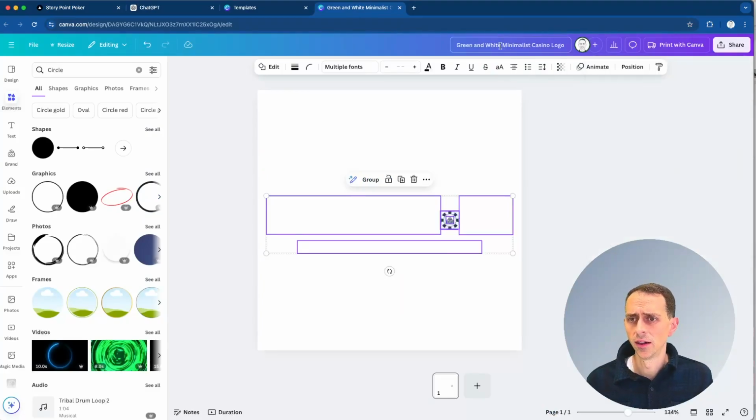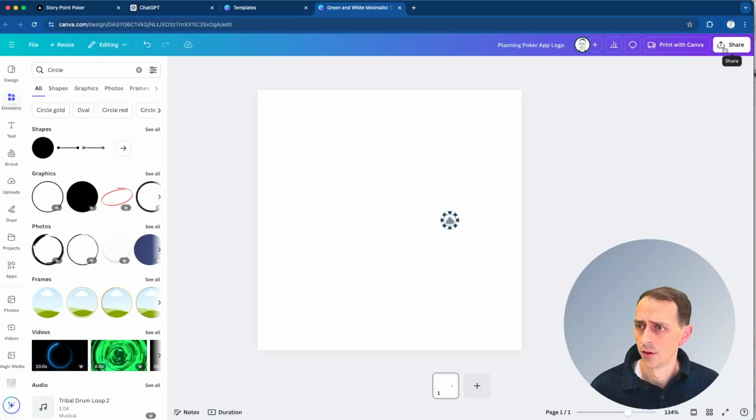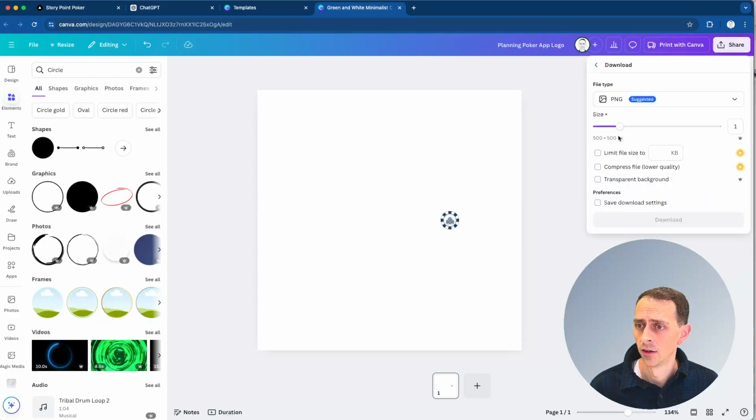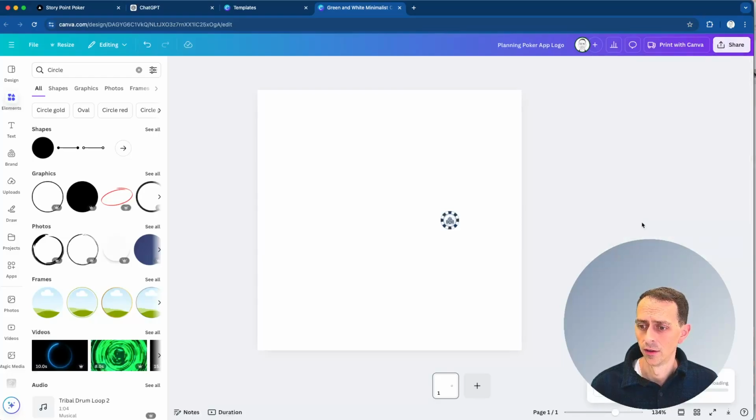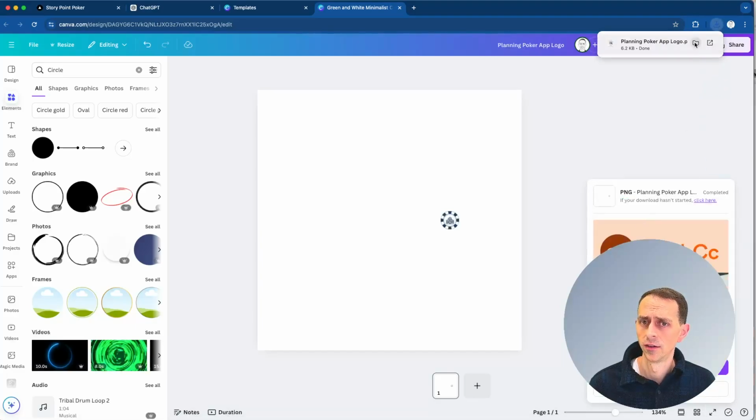It would also be good to change the name so you can find it later when you search. So we'll say Planning Poker App Logo, and that'll give us the file name too. So come down here, hit download. We're using PNG and download it. Okay, so that's going to go down to your downloads.